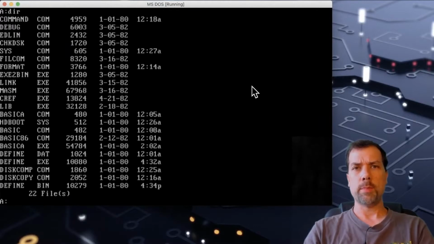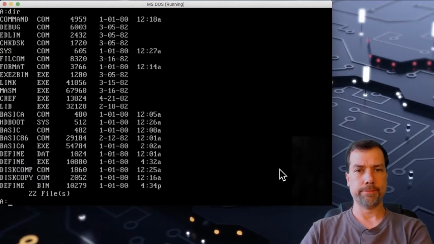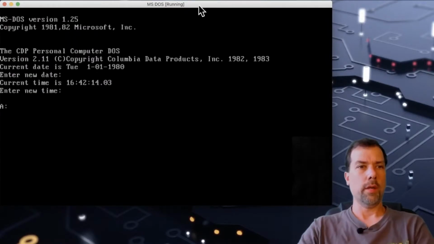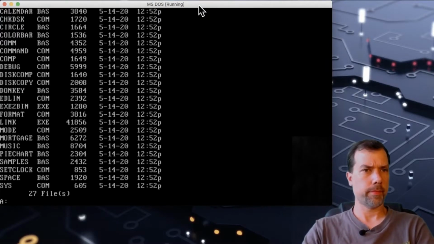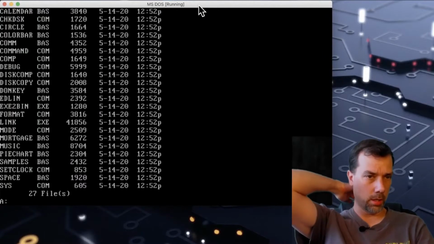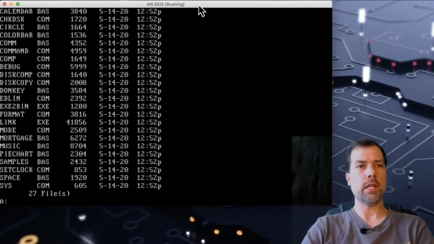Now, I did have a floppy disk of the other DOS stuff from the GitHub repository. Let me get that inserted. All right, I've got that disk inserted in the B drive. So let's take a look at that. Whole bunch of stuff on there. This is not the CDP version. This is the DOS version off of GitHub.